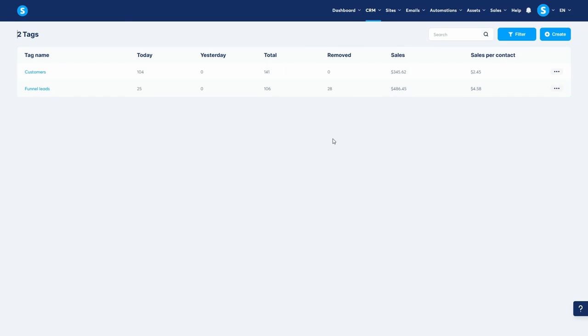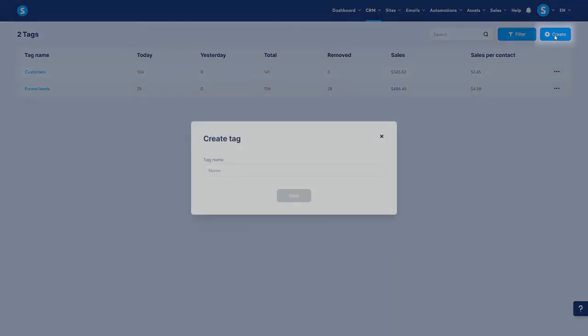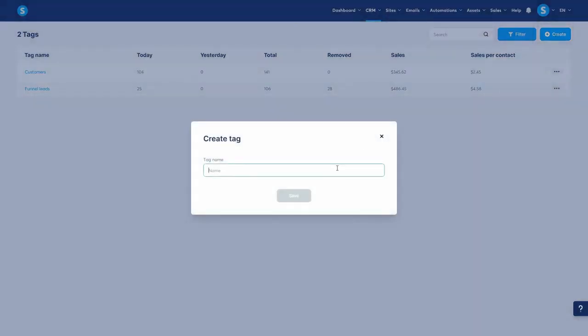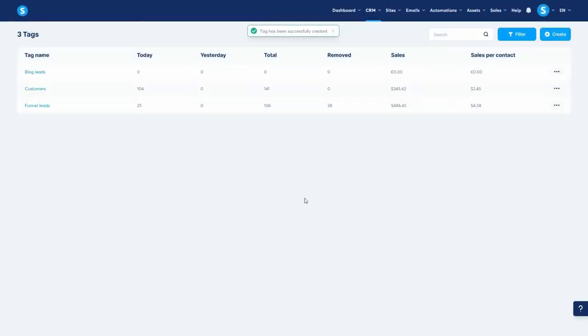Let's create a new tag together. Simply click Create and then enter the name of your tag. For example, say that you've got an opt-in form on your blog. You can call this Blog Leads. Click Save and you're done creating your first tag. It's that easy. In a future video, I'll show you how to use tags to send your newsletters. Now let's go back into your contacts.